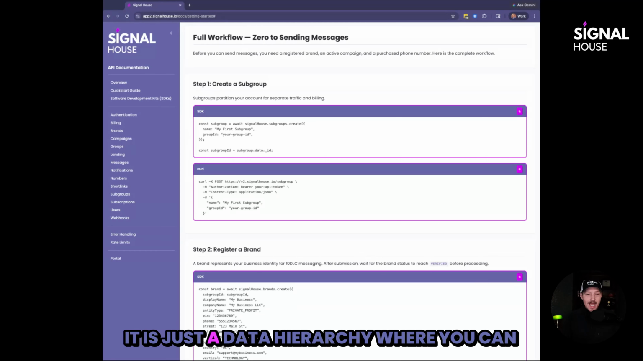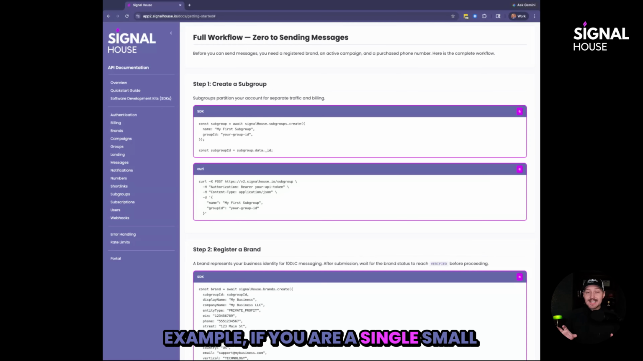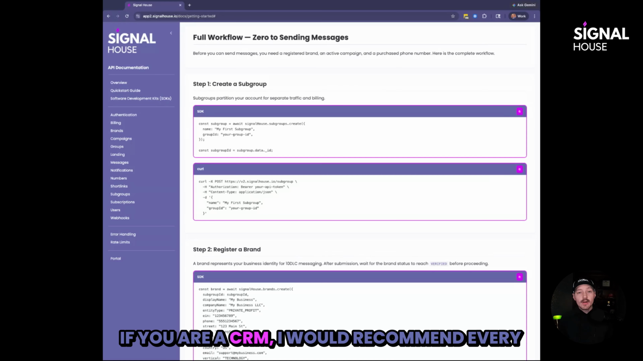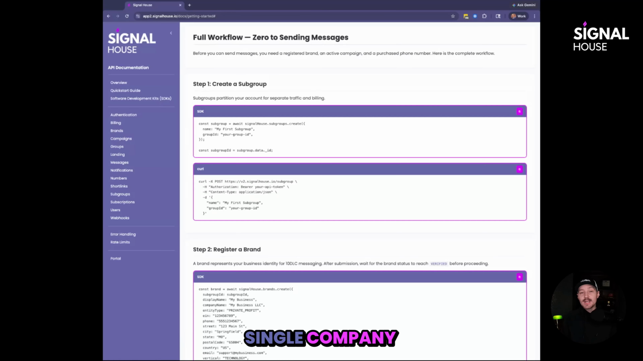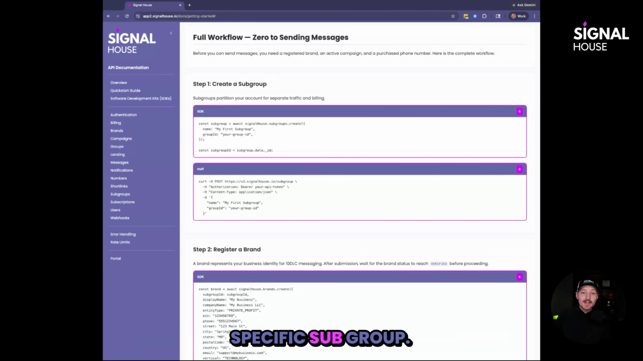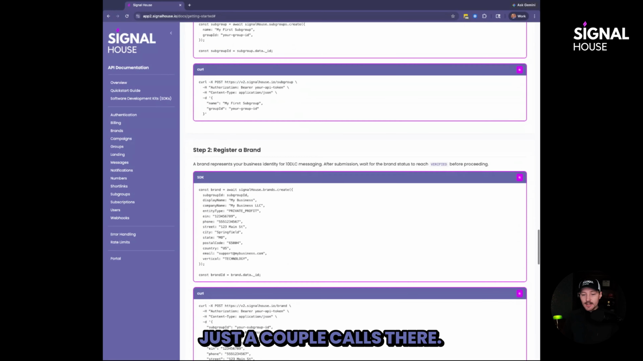It is just a data hierarchy where you can nest data and information so that, for example, if you are a single small business, you may want a subgroup for marketing, for sales, for support, something like that. If you are a CRM, I would recommend every single company that is under you be its own subgroup so that you can nest that data in that specific subgroup. So first is create a subgroup. Very easy, just a couple calls there.